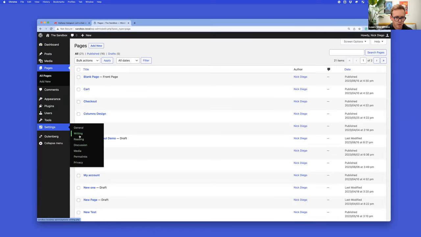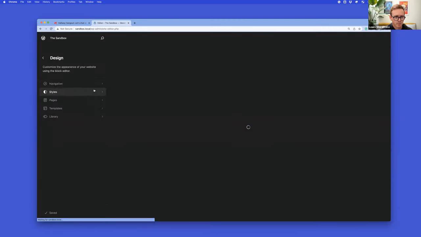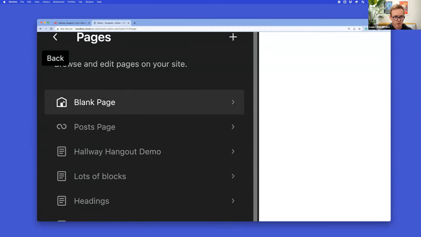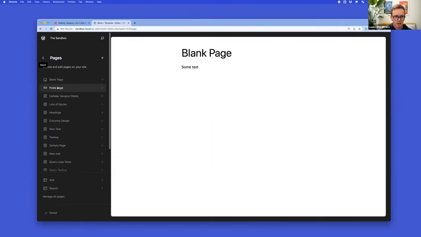So I'll come back over here into reading. We'll change that to post page. Now if we go back to the site editor, you'll see, okay, this is a little hard to see, but see how there's a little icon here, and there's a home, and then this little icon for posts. It's very subtle. Once you know what it means, it's a little hard to know what it means, but this is to indicate which page has been designated as your front page and as your blog page, your post page. So again, little things, and I think this might be improved, making it a little bit more clear.